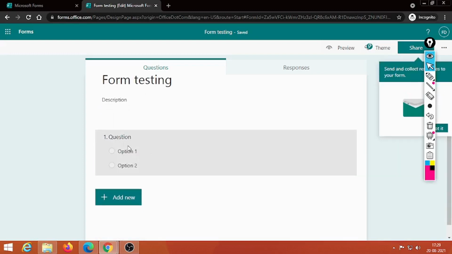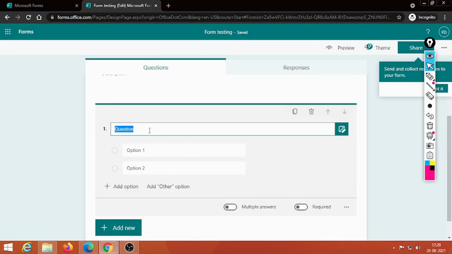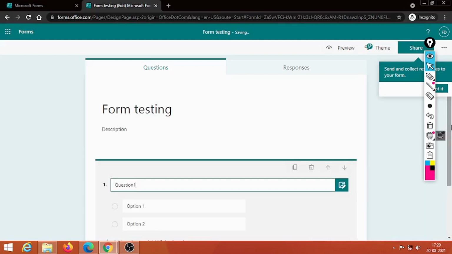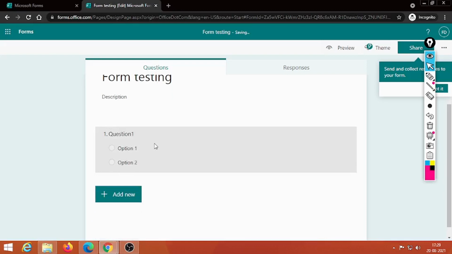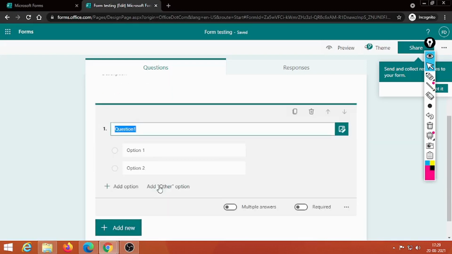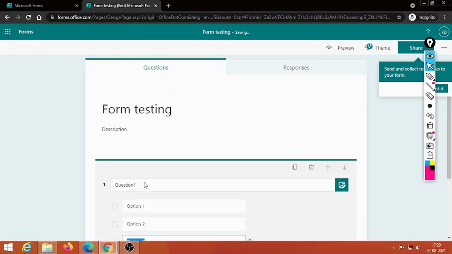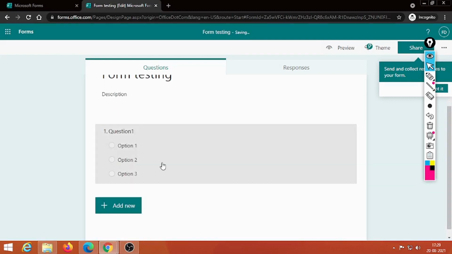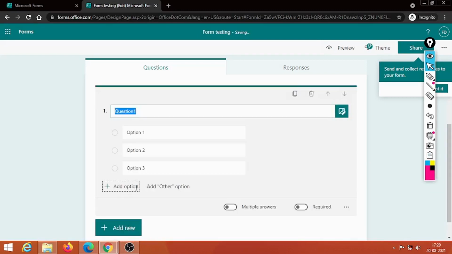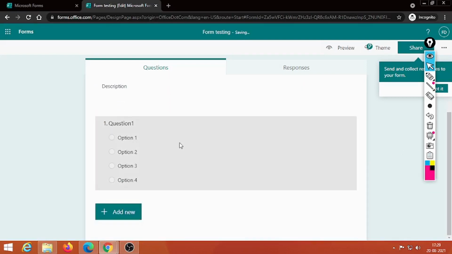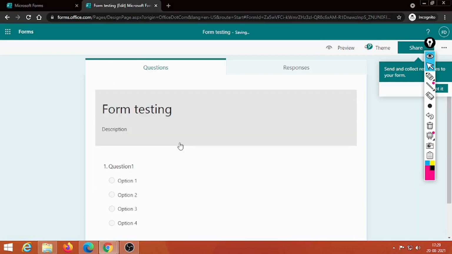So it is listing the questions here, 1, 2, like that. In case of question 1, I will keep it as it is, just question 1. In case of options, I'm keeping option 1 and 2, and further we will add option 3 and option 4. See, 4 options. In multiple choice questions, in many cases there will be a minimum of 4 options. So this is enough for this one.